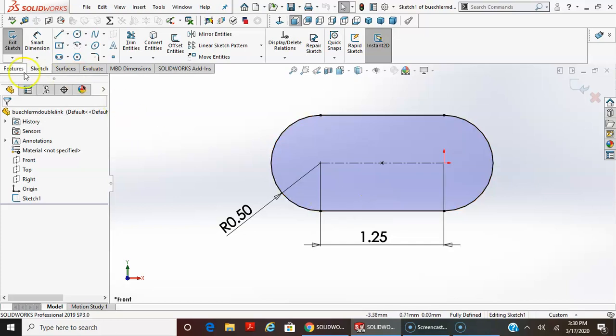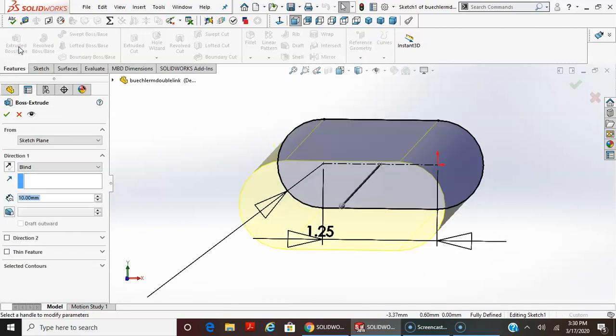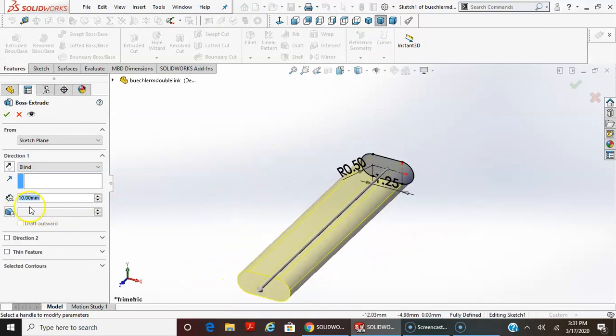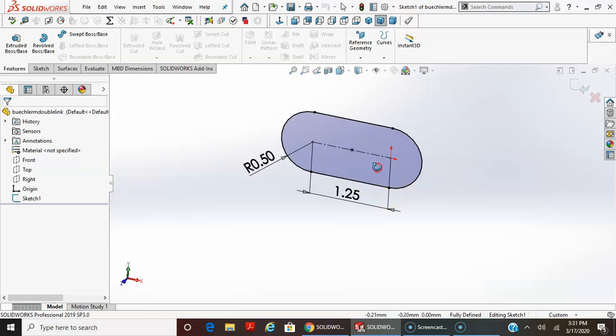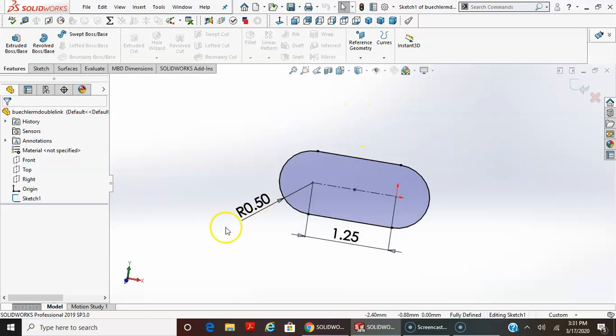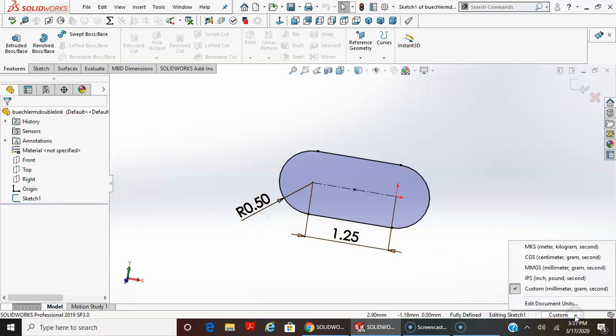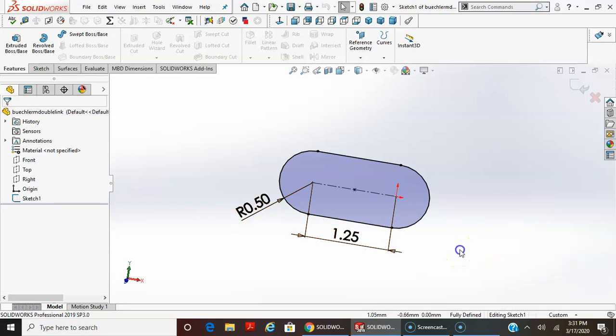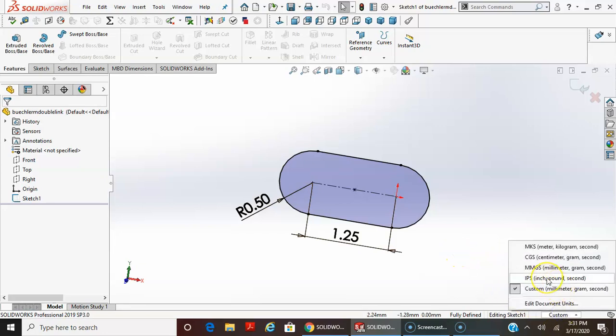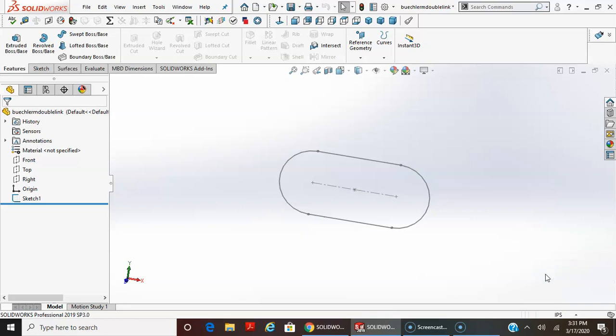And from here, in a fully defined sketch, I'm going to select Features, Extrude. And it gives me this, oh, I'm in metric. Oh no. This one's fairly easy to switch out of, but I'm going to exit my extrusion, go back into my drawing here. I should have noticed by this dimensioning. When it shows a leading 0, that is an indication that it's a millimeter. So I'm going to go ahead and change this to inch pound second.